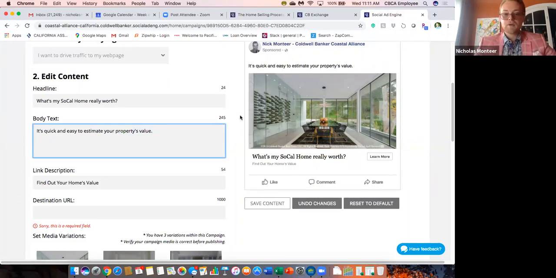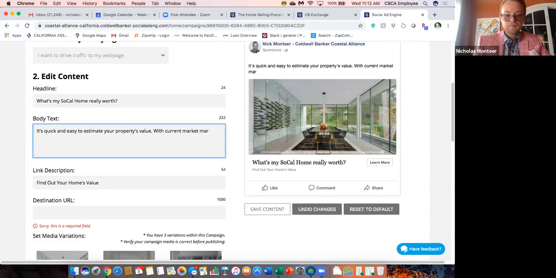And keep in mind, these ads work best when they are enticing and there's something for people to feel like there's a nugget on the end. It's quick and easy to estimate your property's home value. I might even write something about the current environment with current market conditions. Now may be the best time to know your property's worth. So something a bit more catchy, a bit more enticing.